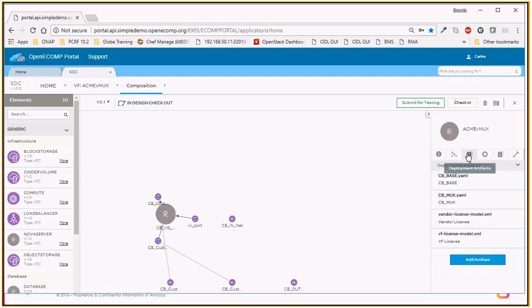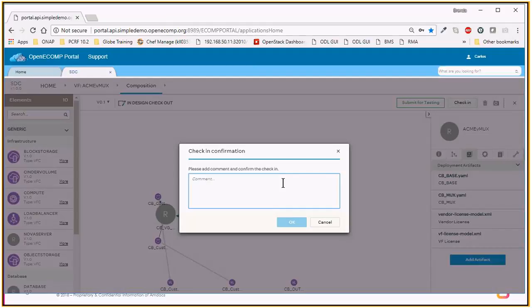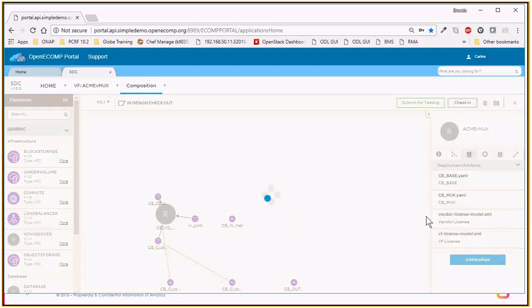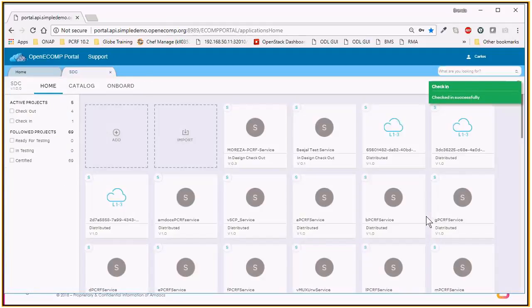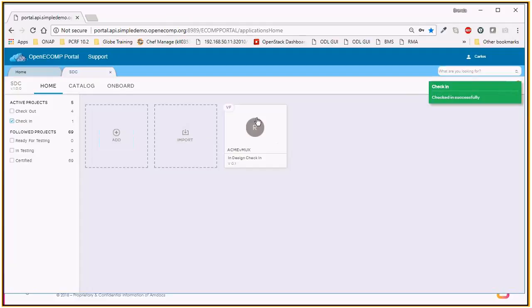I could also look at the templates that are in here. You can see I've got my templates, but I've also now got the vendor license model that is associated with this VNF. All right. So I do a little review and say, as a designer, it looks pretty good. So I'm going to check that in and say, looks good. All right. And checked in successfully.